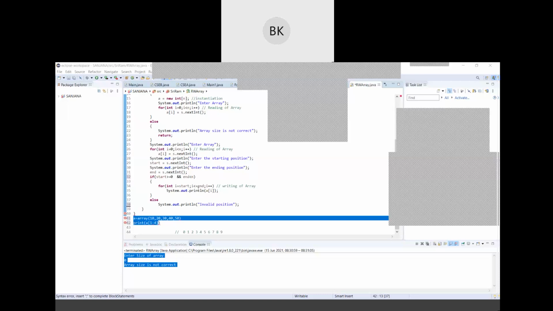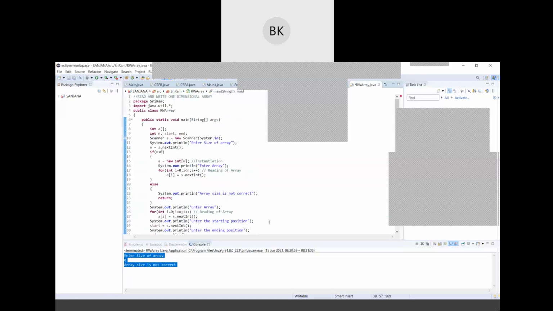Okay, next one. Come to the matrices. Up to now, I finished the one-dimensional arrays. Next, I will go to two-dimensional arrays. A two-dimensional array is called a matrix.